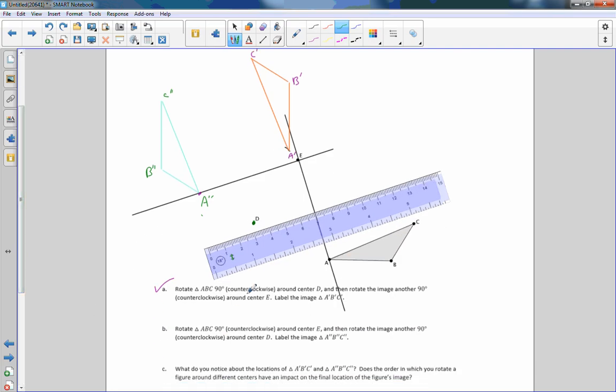Okay, so I rotated triangle ABC 90 degrees counterclockwise about E, so that's going to get me there. And I've labeled it. What do you notice about the locations of A prime, B prime, C prime, and triangle A double prime, B double prime, C double prime? Okay, they're in two different locations. The order in which we rotate a figure around two different centers must matter because the triangles are not in the same location after rotating around D and then center E compared to rotating around E and D.